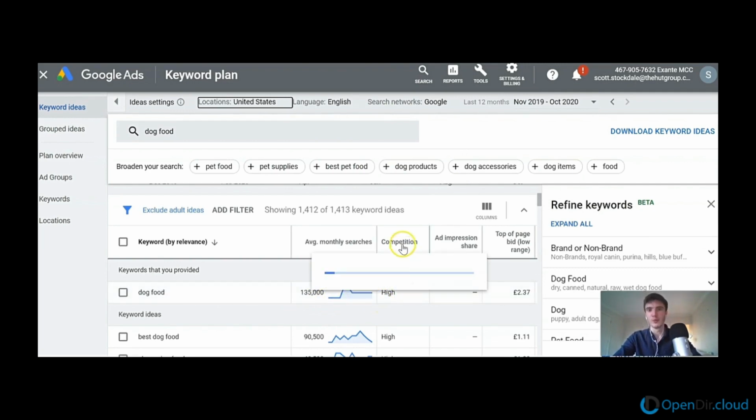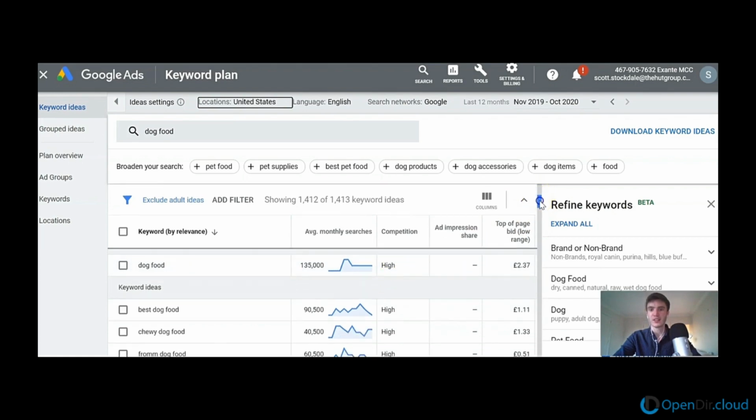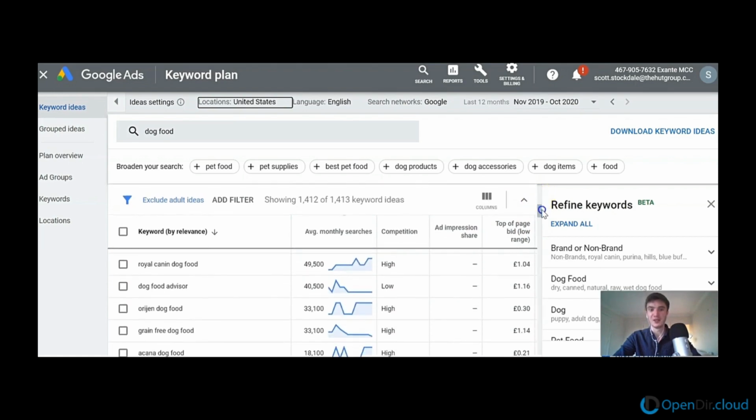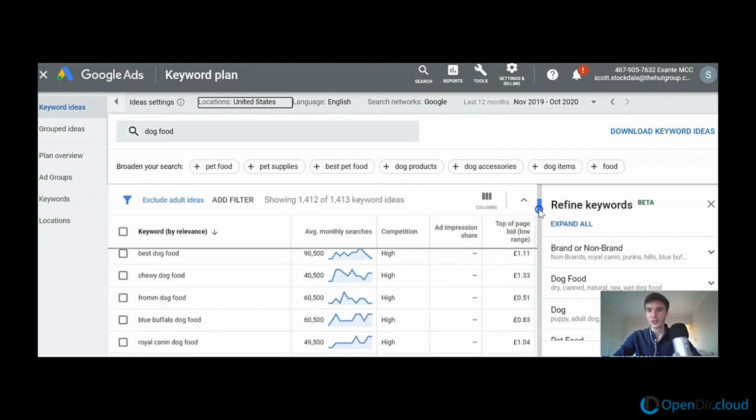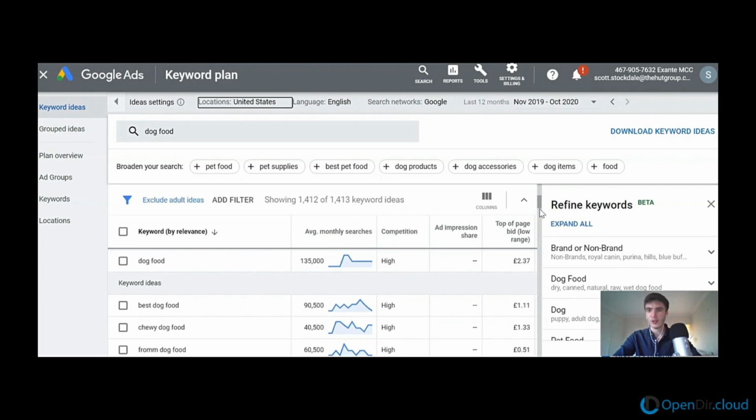The other important column here is the competition column. This tells us how hard it is going to be for us to rank for this particular keyword. Dog food, as we'd expect, is really hard to rank for. So we've got a competition here of high, and it's high, medium, or low. Actually all of these keywords are quite high, apart from dog food advisor, which is a bit more niche, still quite a lot of searches, surprisingly, and that's quite low competition according to Google.